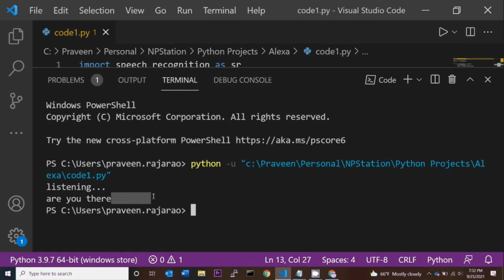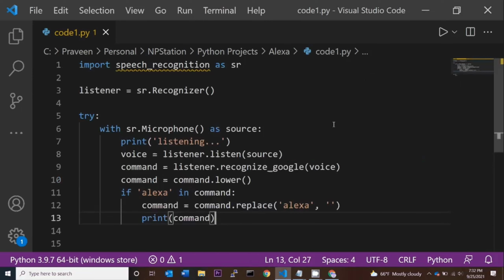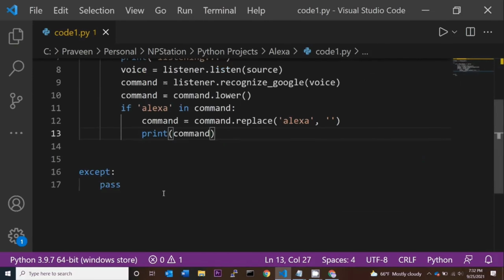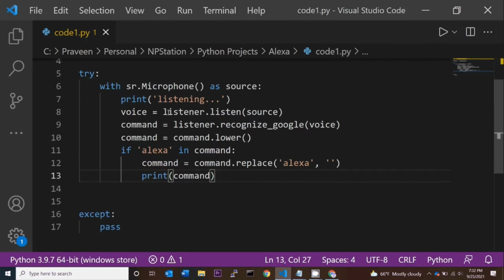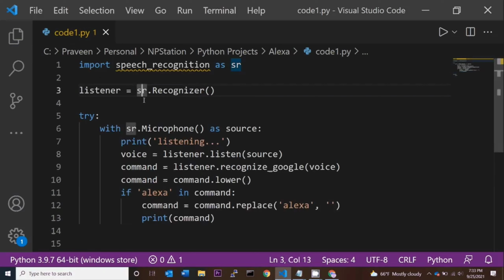So now the entire word Alexa has gone from our screen. It has only printed out the rest of my command, which is "are you there?" So that is pretty cool. Now, we have completed the first step of our project, right? Alexa is now listening to us, so we want her to actually talk to us as well, right?